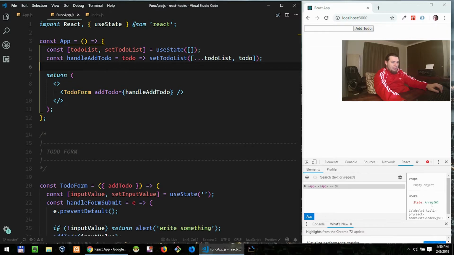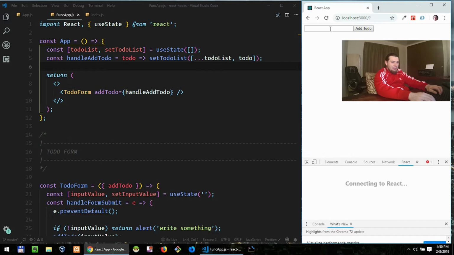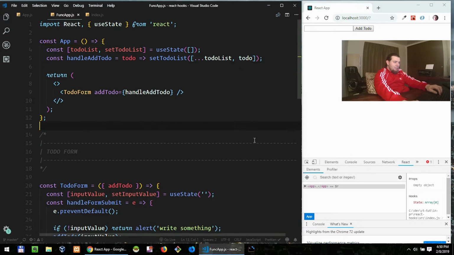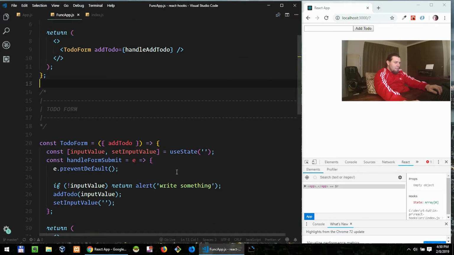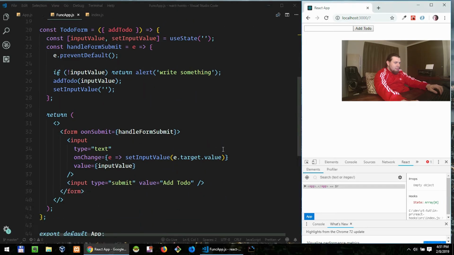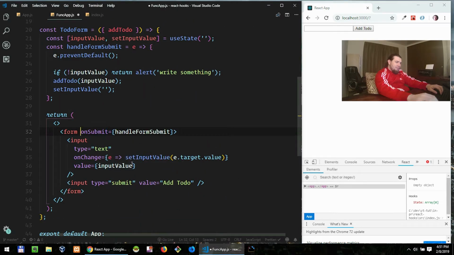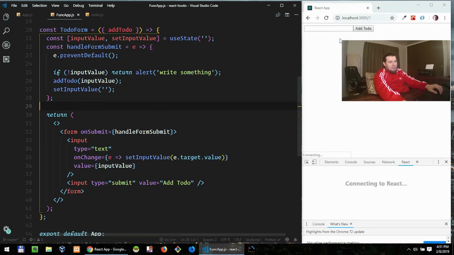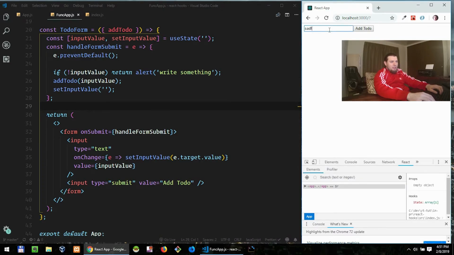Let's look at our state, array 0. Let's put some text here. Oops, it is not working. It is not working because, oh, my bad. I made a typo, sorry guys. Now it should work. Yep, it is working.